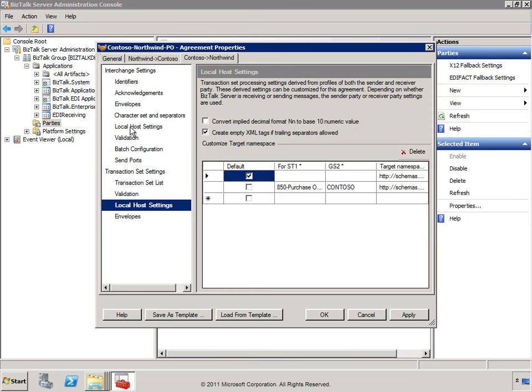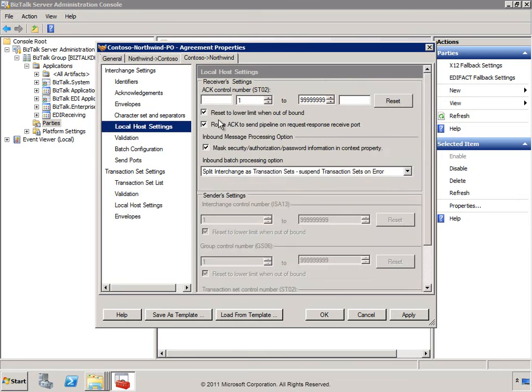Now I can look here on the localhost settings. You can see I have this checkbox to route the acknowledgement to the send pipeline on request response receive port. I'm going to go ahead and uncheck that. I do have a one-way port, but I know for this agreement that I'm always going to have that one-way port. So I want to make sure that acknowledgements always get sent to the message box so that I can set up a subscriber for them.